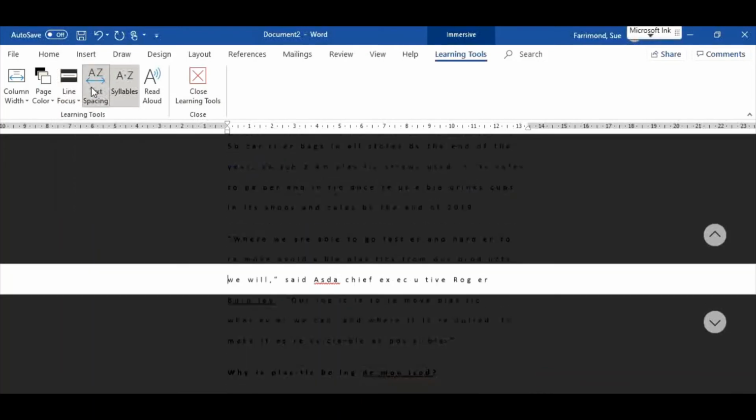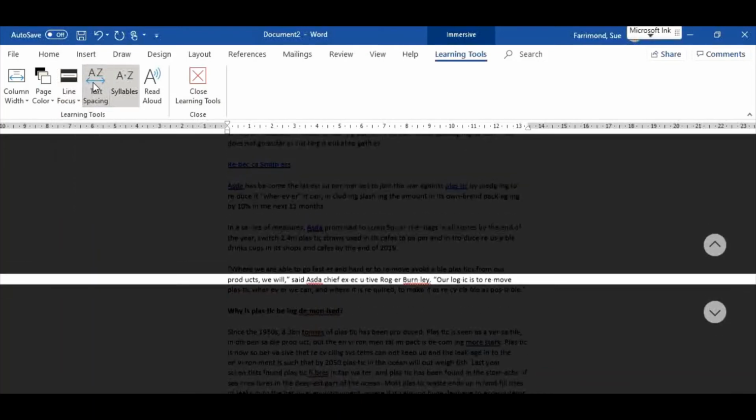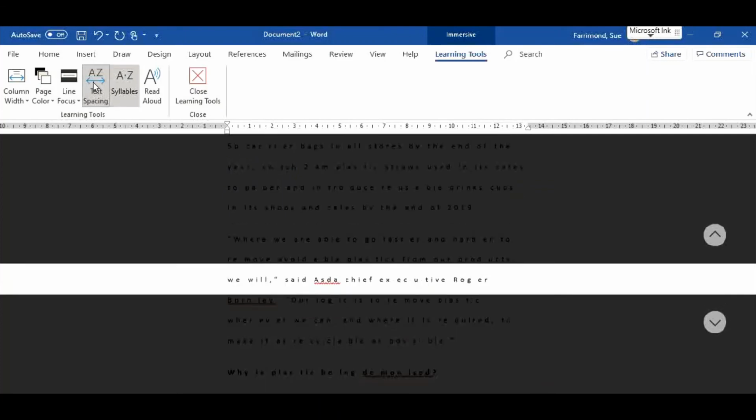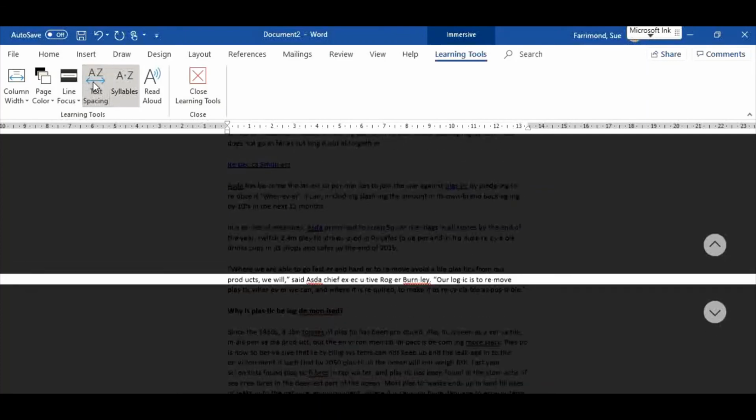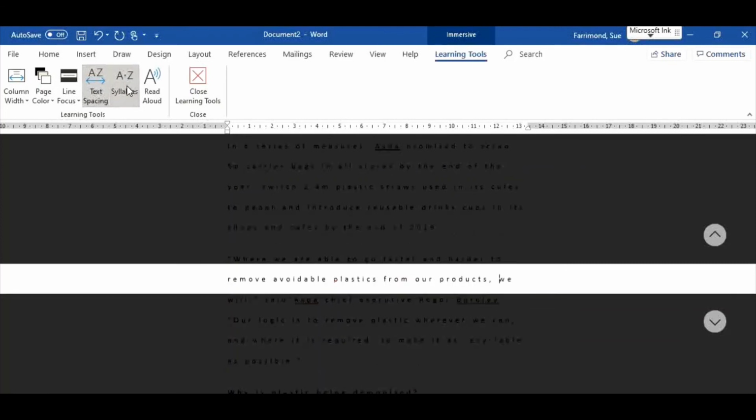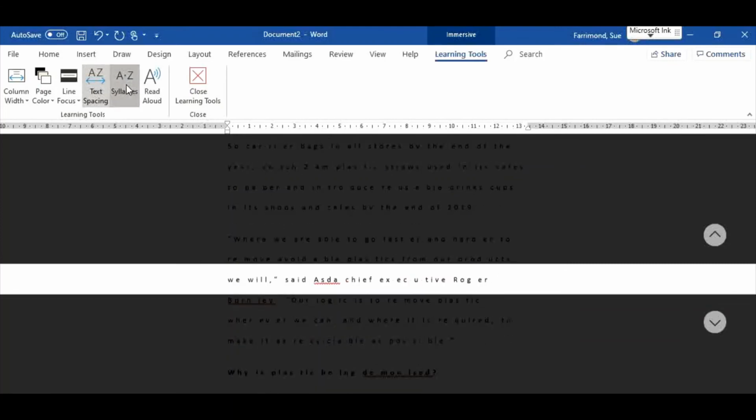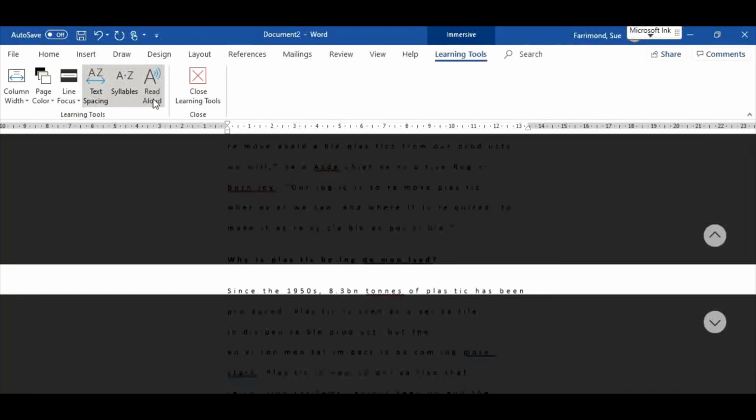Then there is text spacing, so you can have it so that the text is spaced out quite a lot or not, whether that might help. Then you can turn on syllables or turn syllables off to help readers. And then finally, read aloud. We will set as the Chief Executive Roger Burnley. So these might help students, you might already know them, but they're there if you don't. Okay.